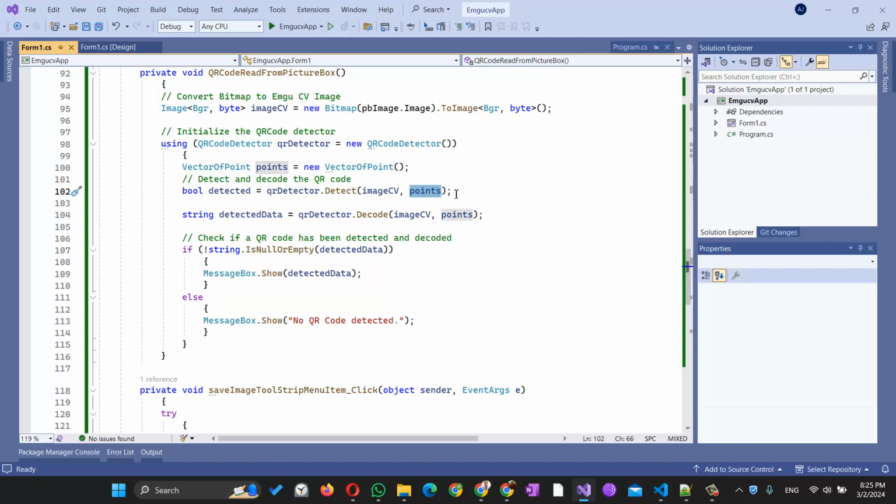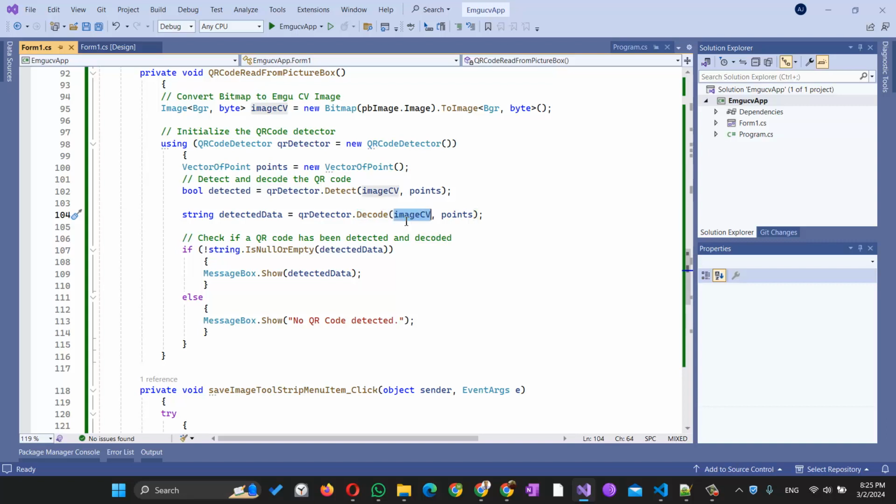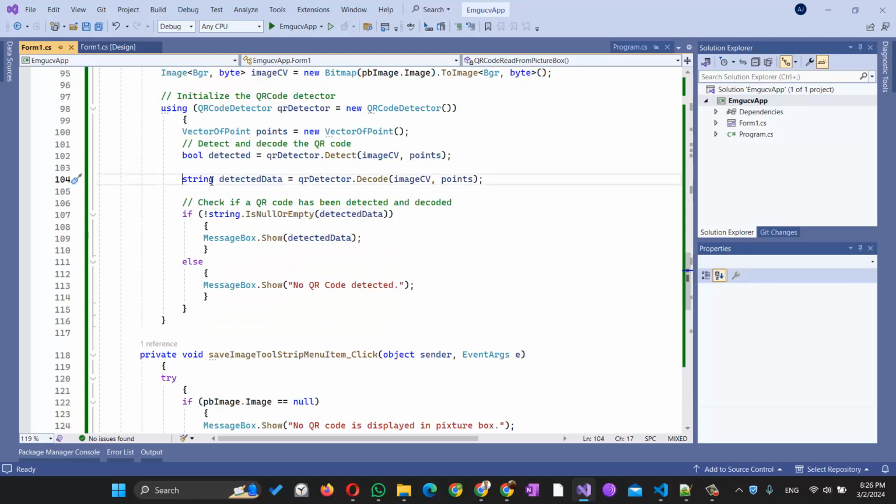And once we find the QR code, the next is to use QR detector's decode method to extract the actual information from those given corners, from that image with their corners. So this decode function needs the actual image of this QR code and the 4 points that have been detected here, and it is going to decode the information and return it in the form of a string. And that's as simple as it looks.